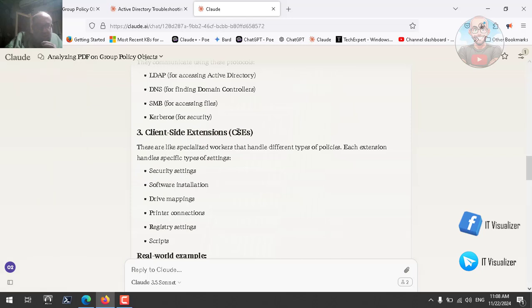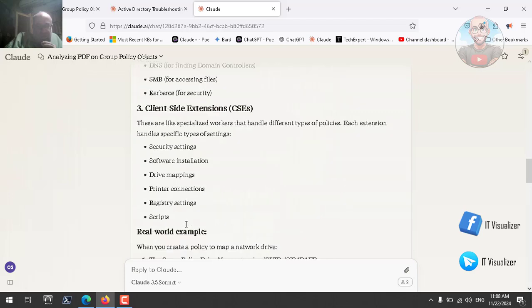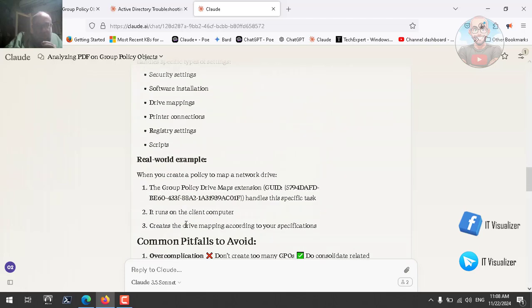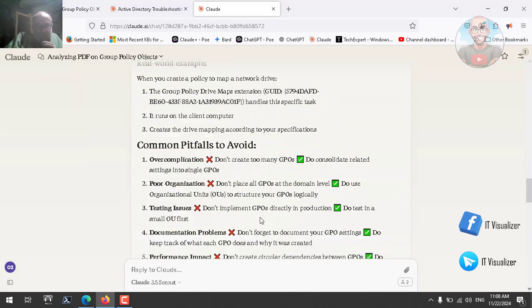The client-side extensions are like specialized workers that handle different types of policy. Each extension handles specific types of settings: security settings, software installation, drive mapping, printer connections, registry settings, scripts. Real world example: when you create a policy to map a network drive, the group policy drive maps extension with a specific GUID handles this specific task. It runs on the client computer and creates the drive mapping according to specifications.